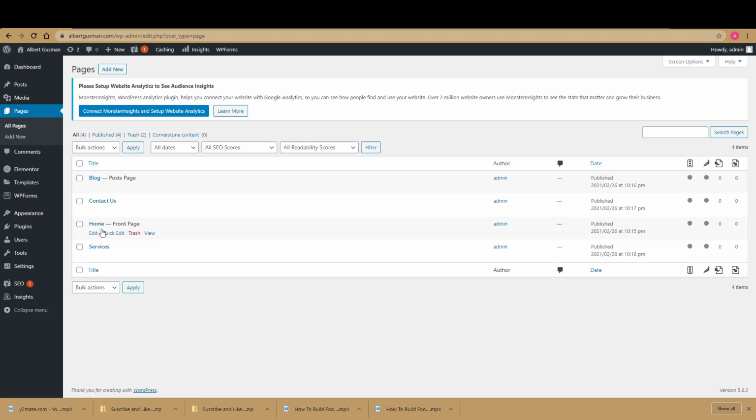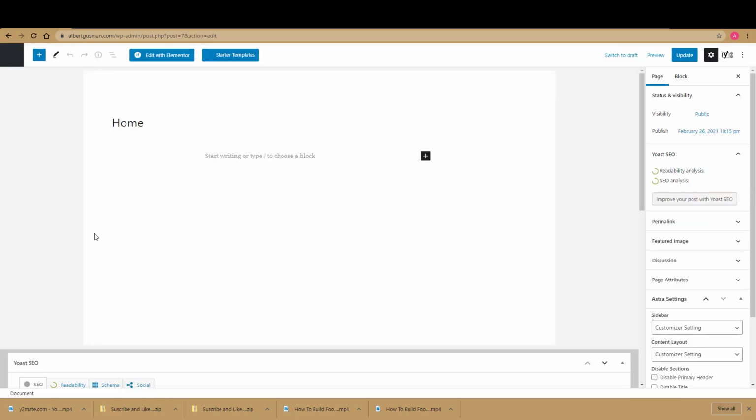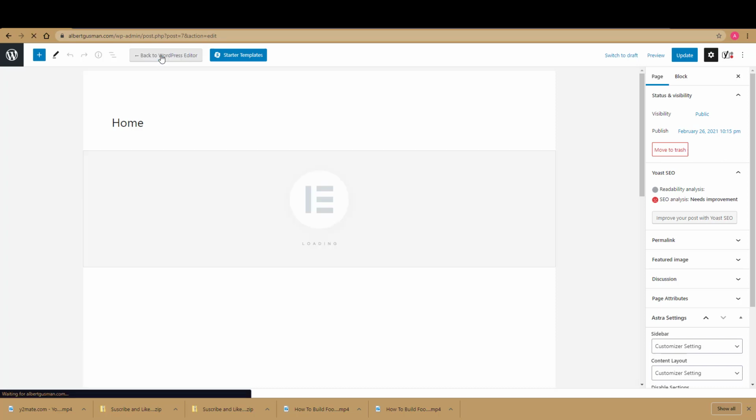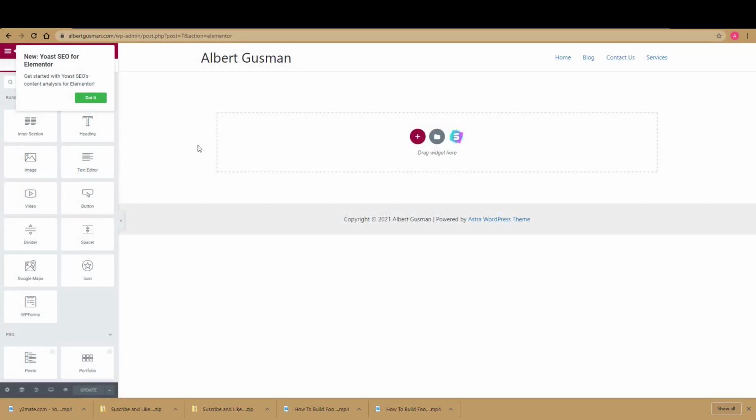Watch what I'm saying. So if we go to home and we go edit, and then up above here, you're going to see Edit with Elementor. And so we're going to click on that. And now it's going to bring up the Elementor Builder. So you have this whole new environment here. And this is starting from scratch.